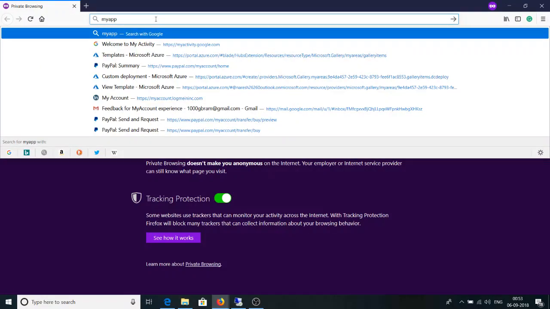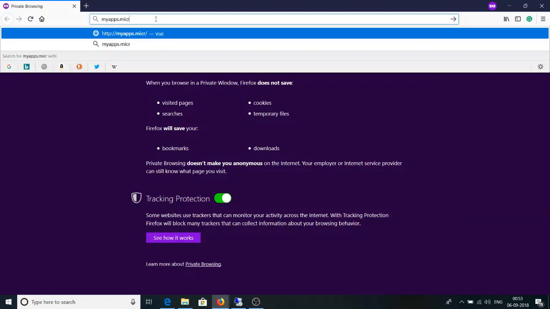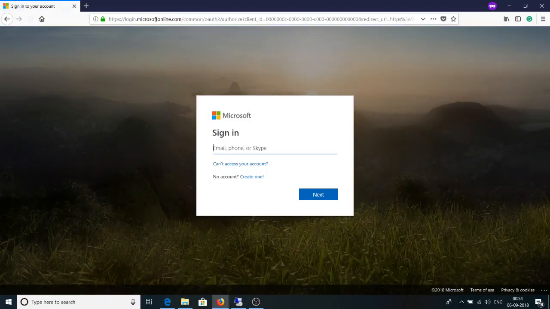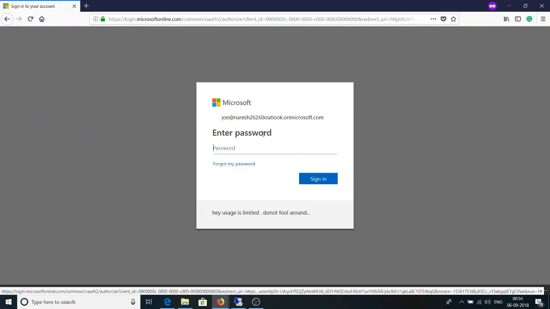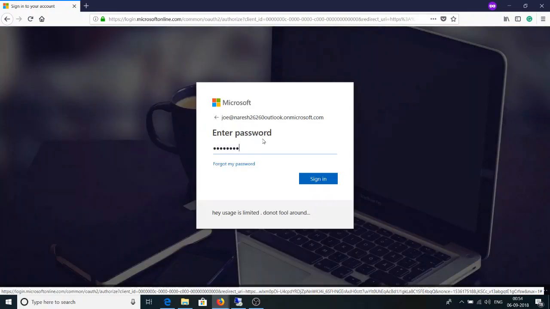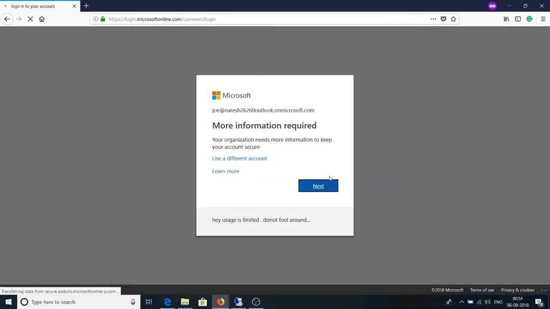So I'll quickly type myapps.microsoft.com. I'll be presented to type the user ID here, which is Joe at domain.com, and the domain name is naresh26260outlook.onmicrosoft.com. In production environments, this will be your custom domain. This will be your own domain, like accenture.com or maybe microsoft.com or your companyname.com. Yeah, and click next. Now we type in the password like that, and then I sign in.